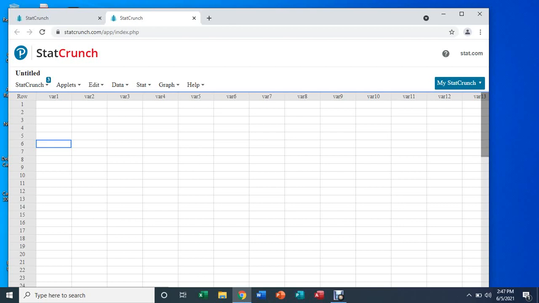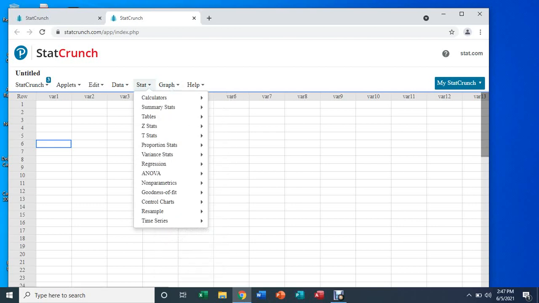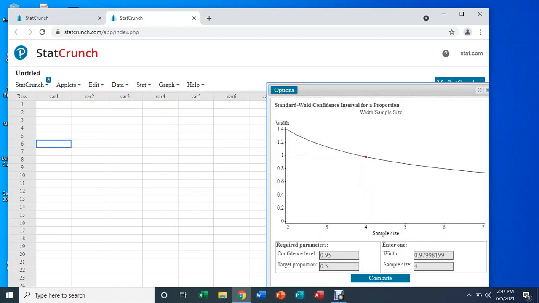So you go to Stat, and you go to Proportion Stat. Depending on the question, it doesn't matter which one, sample or two sample, it's the same way. So I'm just gonna show you one sample today, and two sample is very similar to one sample. So you go to one sample and you go all the way down to with sample size. So here you go.